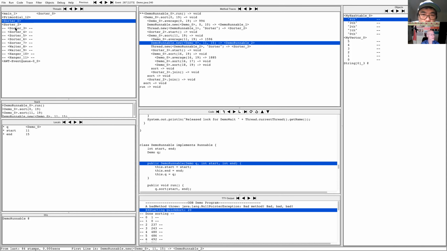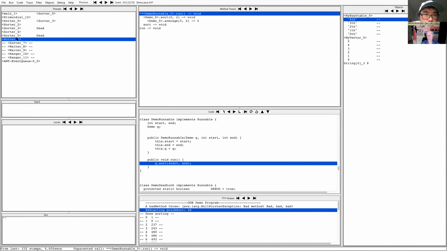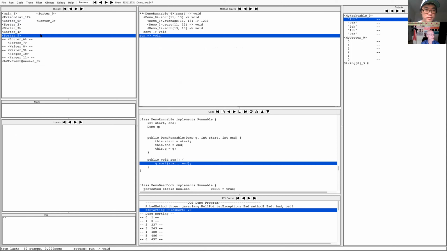And so there we can see the different threads coming up. And that thread is already dead. He's finished whatever he's doing. I don't know. He sorted 11 through 13. It did not take very much time. And so he exited. So there we see the threads running.